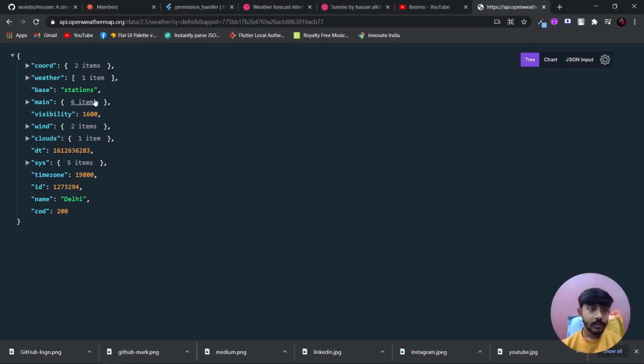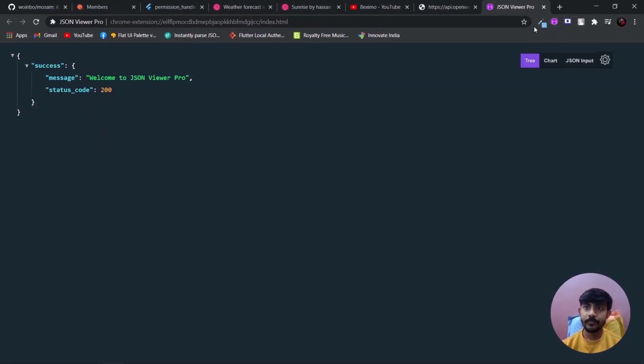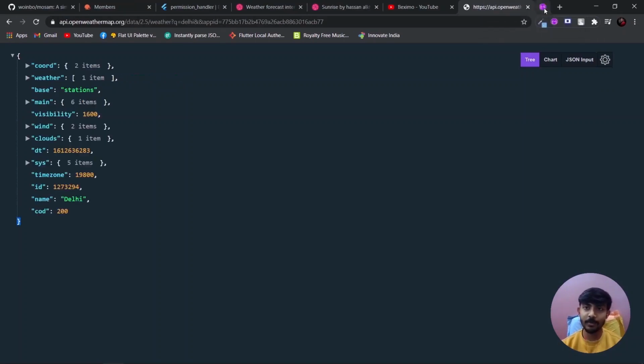Okay, so now in this we can see we have some data, and actually on your computer it might be possible that it won't show with this formatting, like colors and all those things. This is because I have installed this extension, JSON Viewer Pro. It's just named Pro, I haven't bought it, so you can just download it through the Chrome extension page.